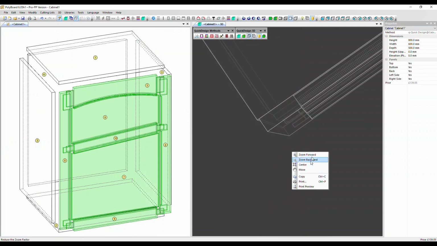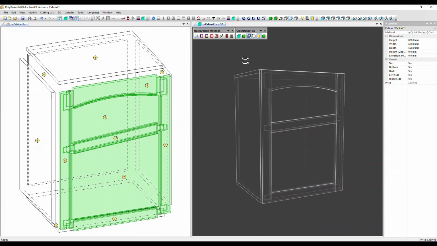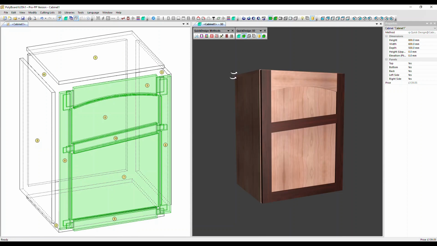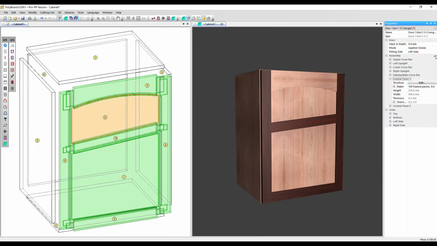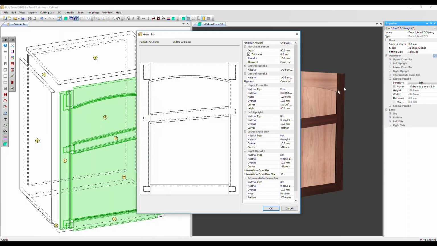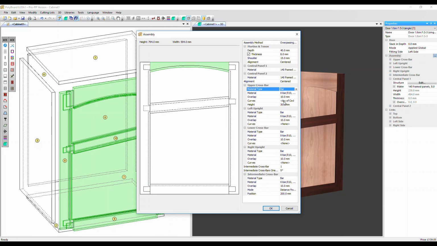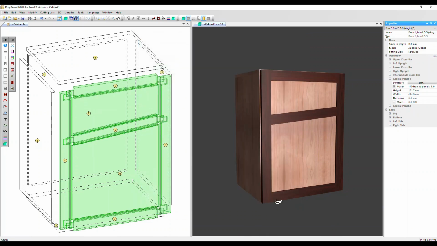I'm going to right click on the 3D window and click center and reposition it, and let's view it in solid frame. We changed just this top rail to panel material. Let's change that back because it doesn't look very nice. Click on the three dots, edit, and our upper crossbar here. Let's put the material back to bar and take that curve off. OK.